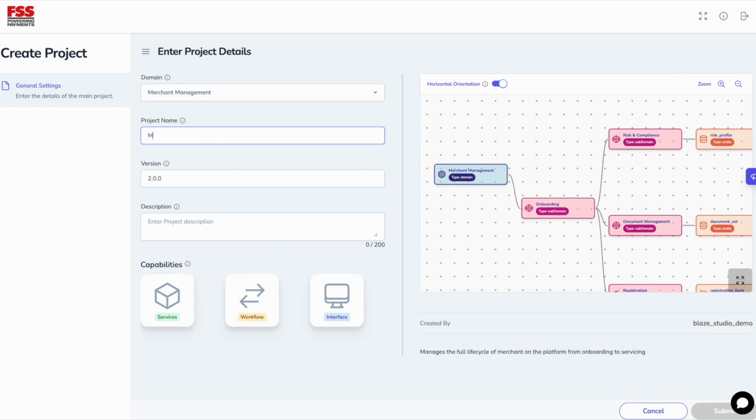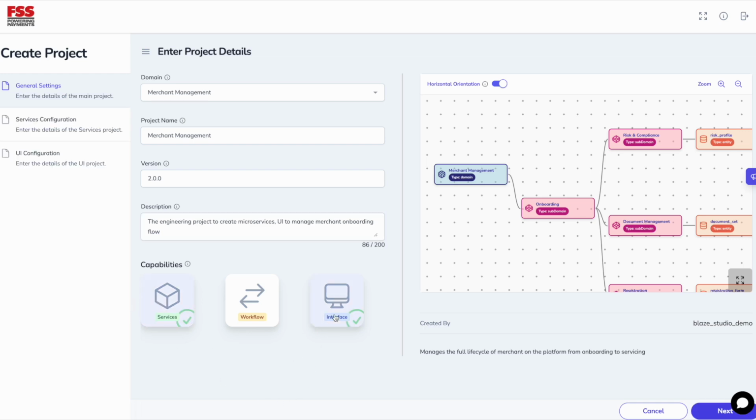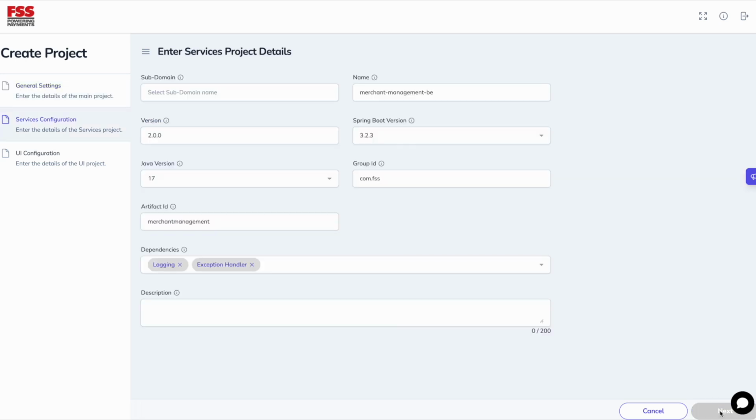Enter a suitable name for the engineering project. Provide a clear and relevant description for the engineering project. And from the available capabilities, select services and interfaces needed for this project. Click Next to start configuring the service for your engineering project.